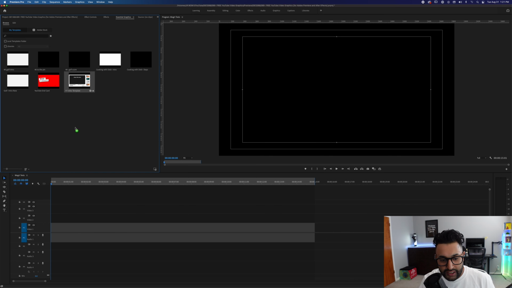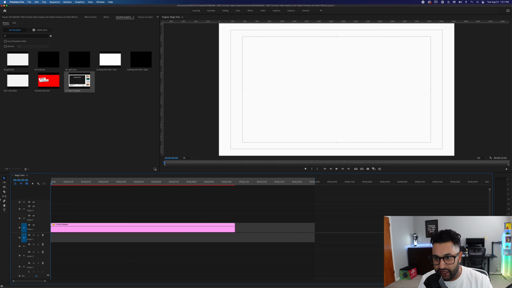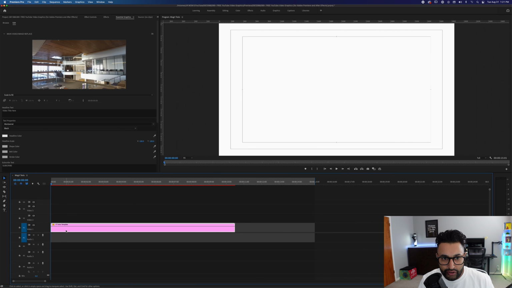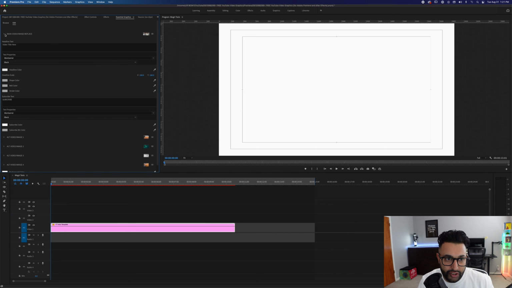If you just drag this down onto your timeline, this sequence is actually 1080, but the template itself is 4K. That's why it asked me if I wanted to reduce down or increase the comp size. Anyways, if you click on the MOGRT file on the actual timeline, you'll see all of the essential graphics controls come up here. So you can pretty much control everything.